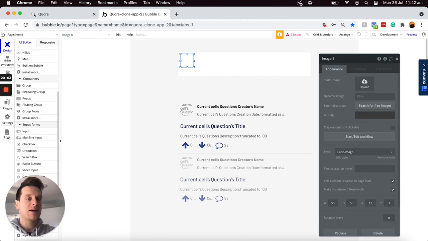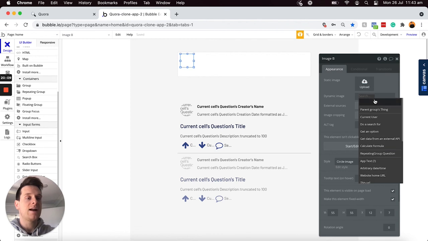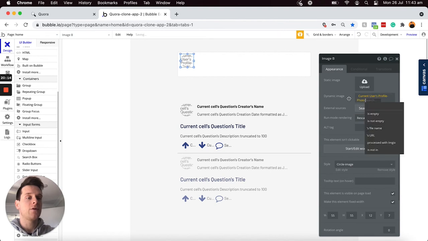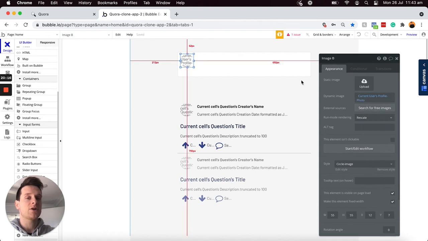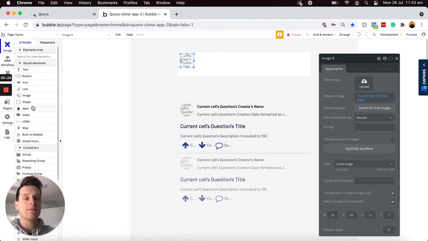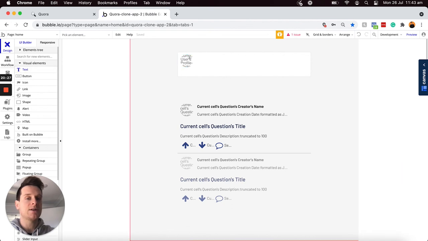I'm going to backspace all of the dynamic data I've added, and I will need to select to insert dynamic data, and in this case I just like to display the current user, their profile photo. So the current user is the person who's logged in right now on their homepage and is looking at a list of questions. And then beside this, I would like to display the current user's name.